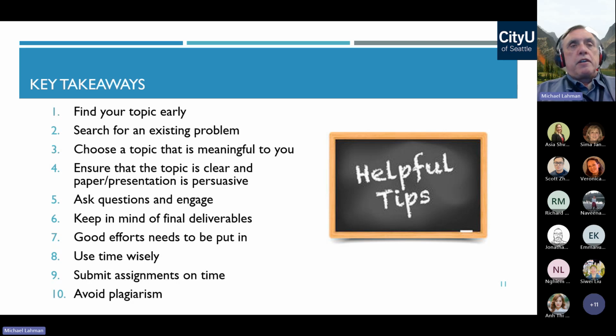Don't forget to submit your assignments on time. We have the same deadlines in the capstone that we have in any other course. And you can lose points by not submitting things on time. And finally, number 10, make sure that we're using the proper APA, and we're citing our work, and we're giving credit to those that have provided you the information that you're using.